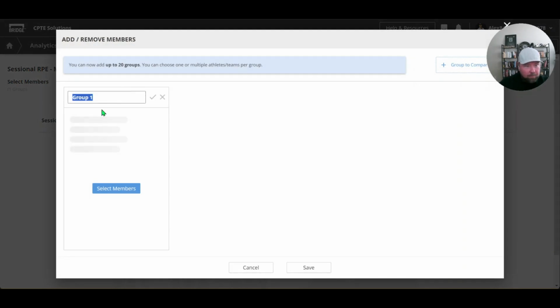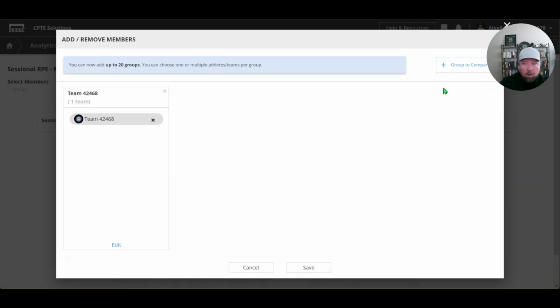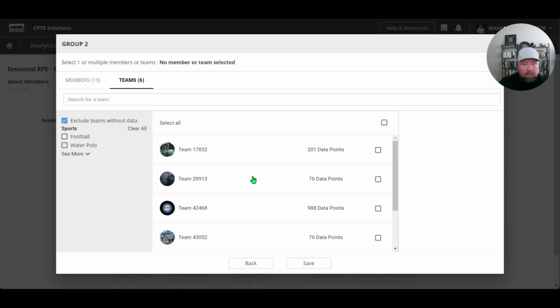So let's go into that. I'm just going to put team. I'm going to select the members. For this one, I'm just going to select the entire team here. That's going to be good. Go up here in the upper right, group to compare, select members.